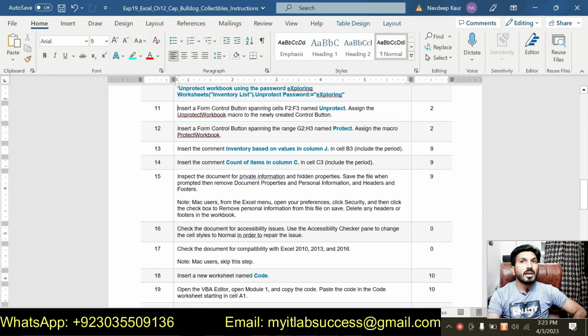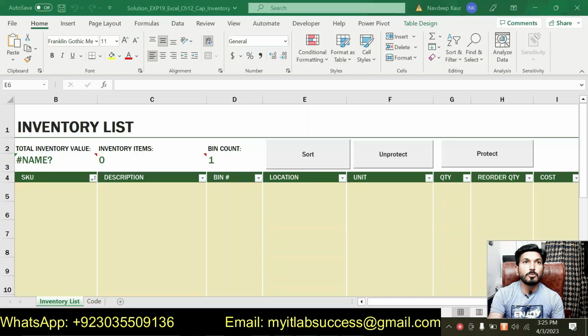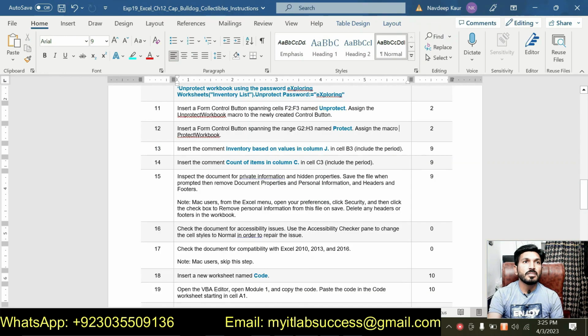For the remaining steps, I will just give you an overview so that you can complete this assignment. But if you want me to do this assignment for you, just contact me and I will do it for you. Let me give you an overview of the remaining steps. In step number 12, we are again supposed to create a form control button named protect, and we will assign it to the protect workbook macro. So that is all about step number 12.